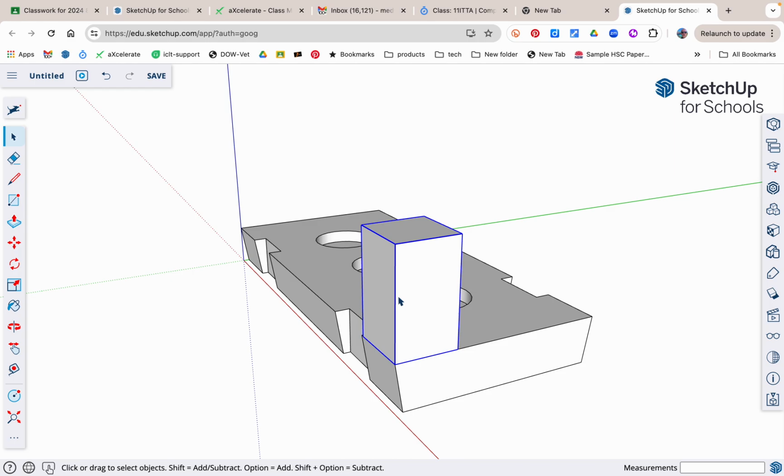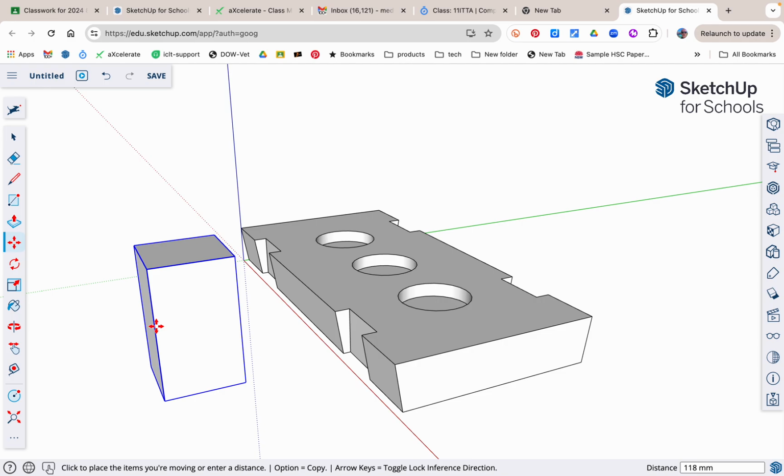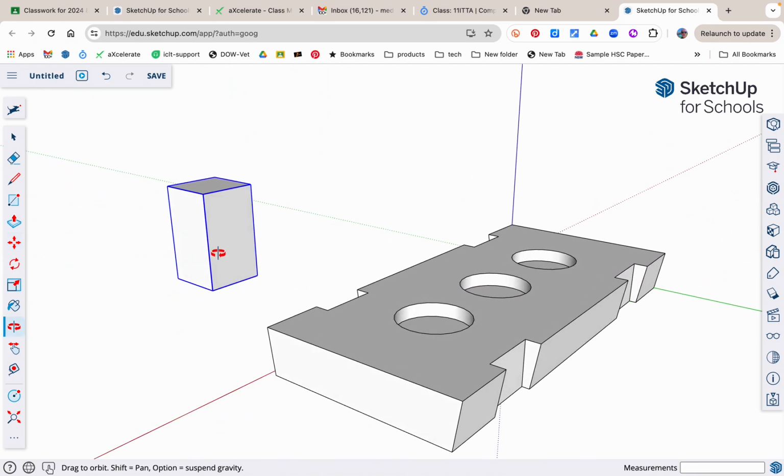Now we've drawn it, we're going to move it. So I'm going to press M for move, click on the object and just move it out of the way. I'm going to orbit around and have a look from that direction there. And I'm going to add some guidelines onto this for modifying it.